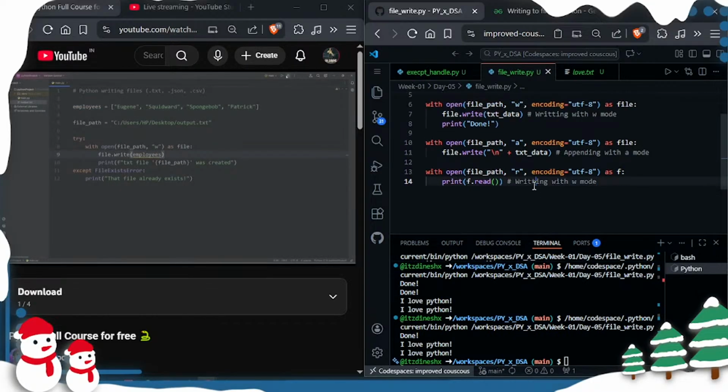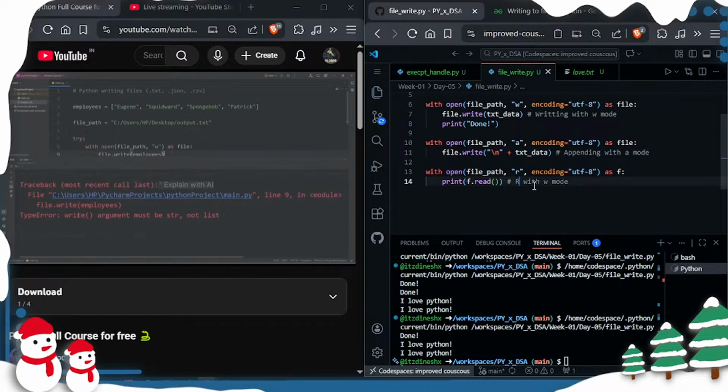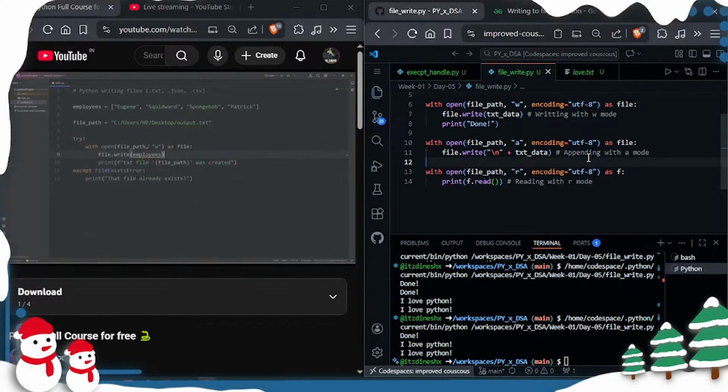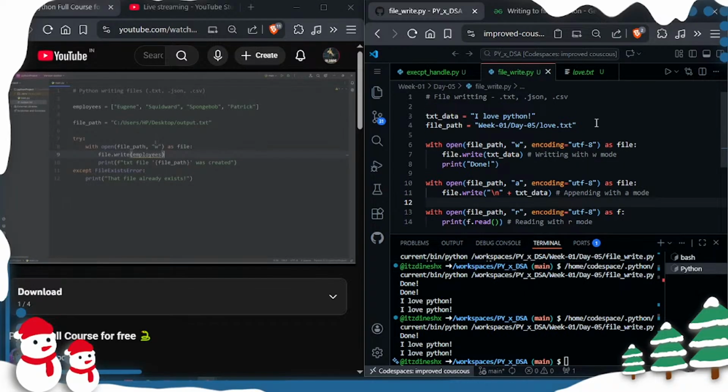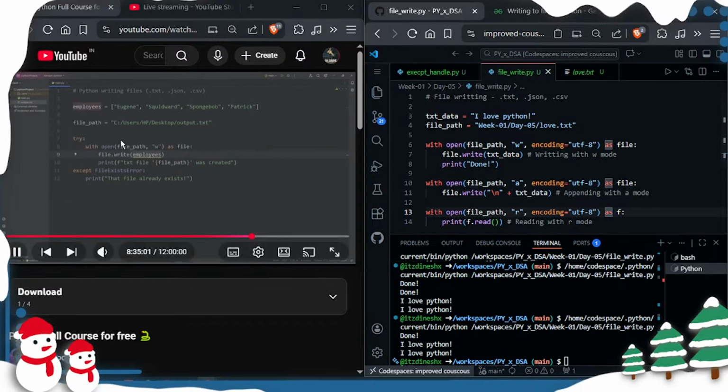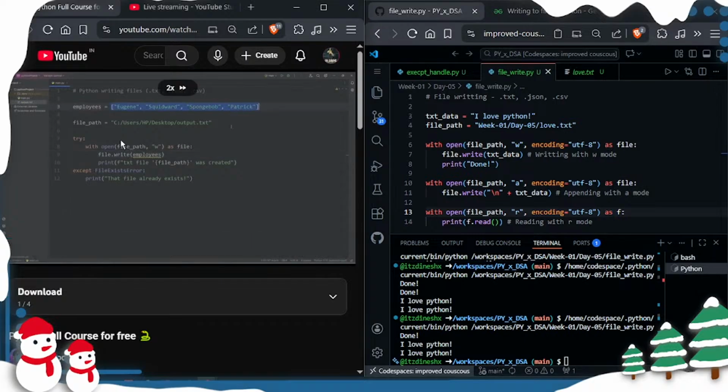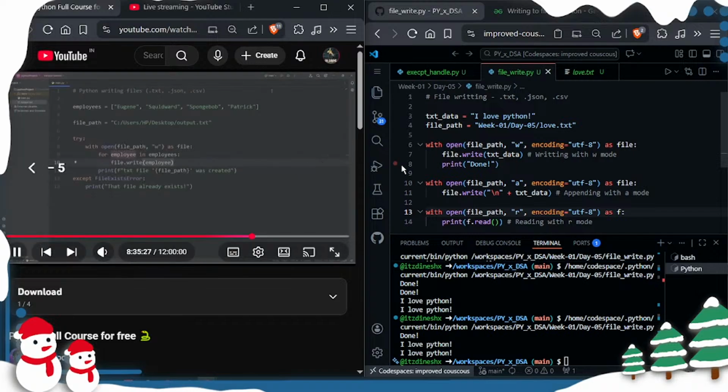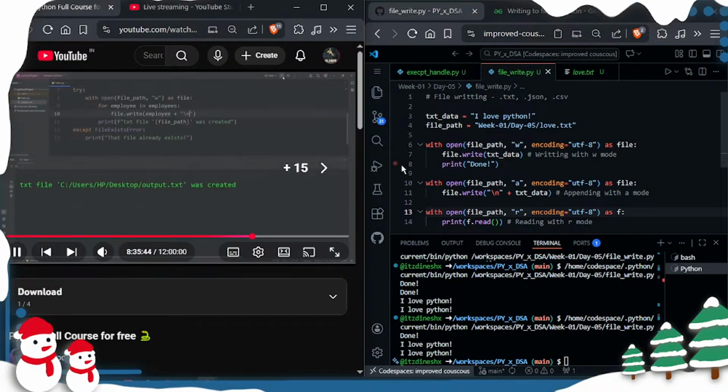This is what's going to happen. We have a type error. Write argument must be a string, not a list. In order for us to write each item within a list, we'll need to iterate over it using some sort of loop. We can't write a list or any other collection directly. Here's what we'll change. For every employee in our collection of employees, we're iterating over something that is iterable. We will access one long after writing.